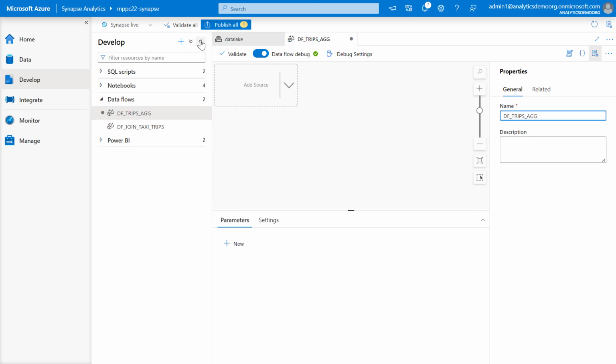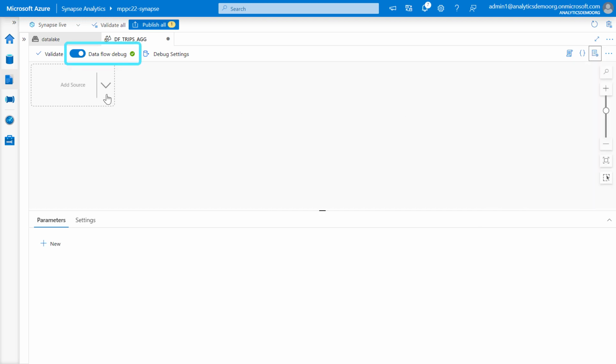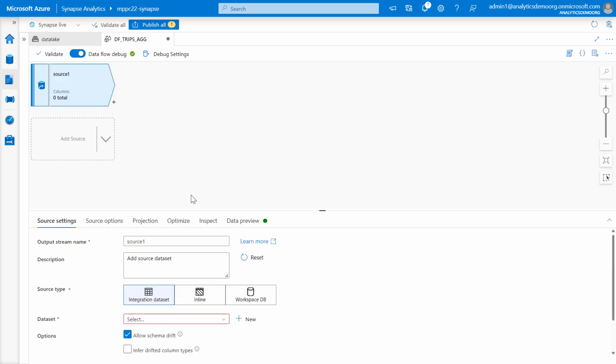It's a good practice to enable the Data Flow debug option at the top of our screen, which is setting up a cluster under the hood. This might take a minute if you're running this for the very first time. Now we're good to add our first data source called trips.